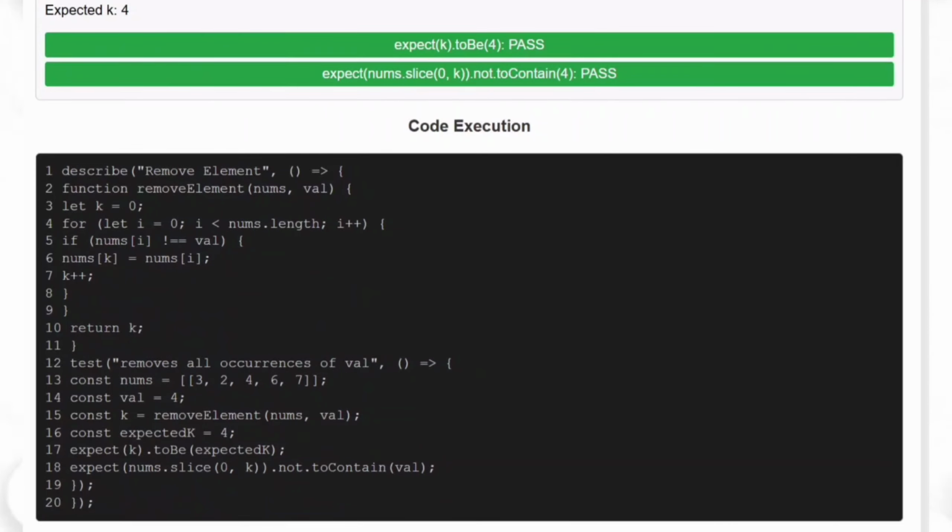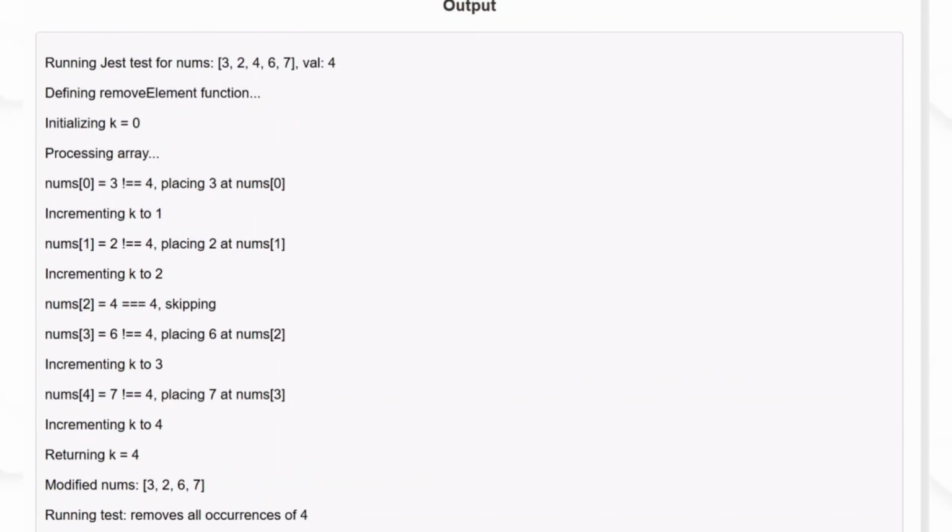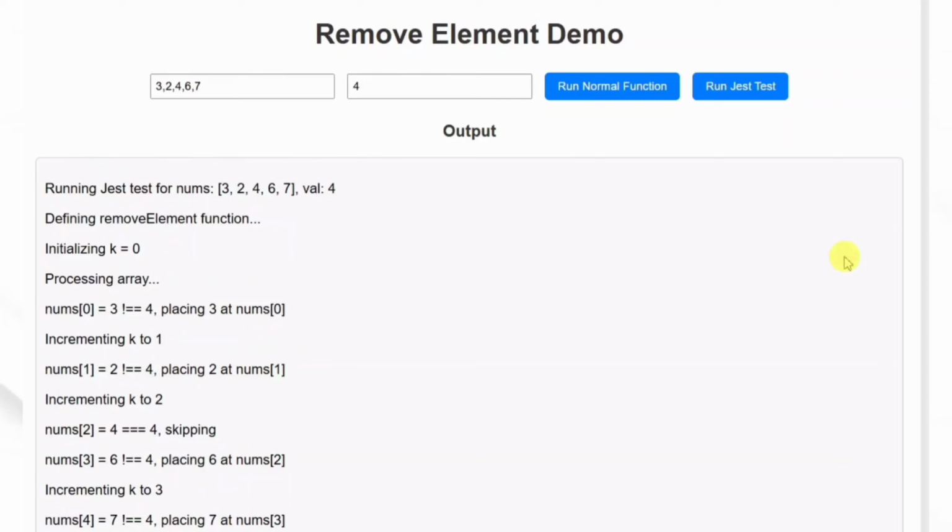This is an essential step in writing reliable code. Always test your functions to make sure they behave as expected.